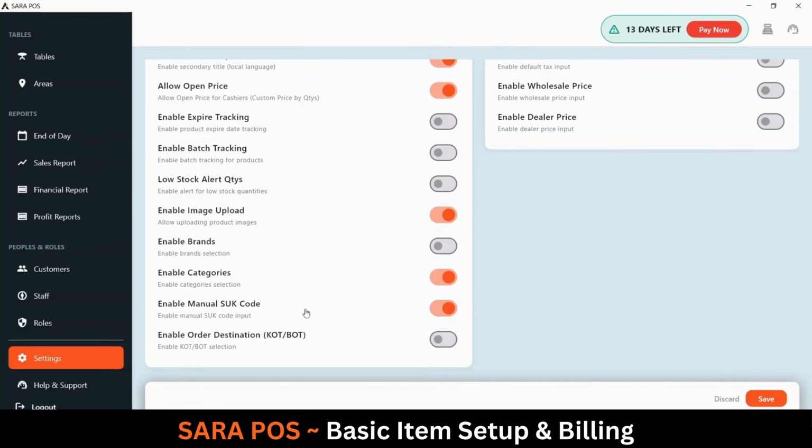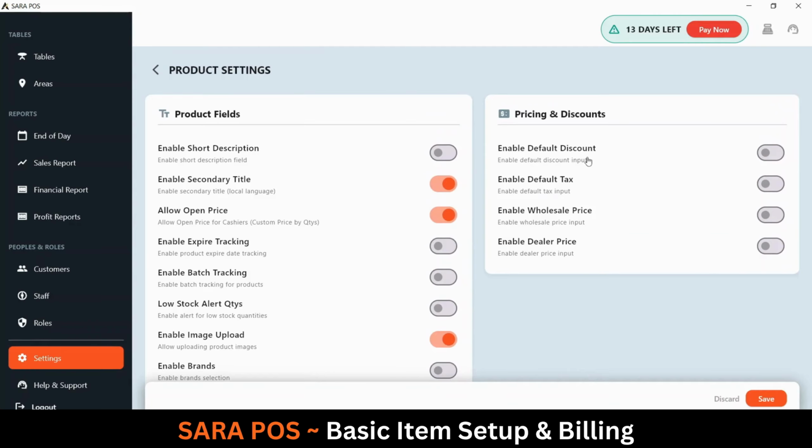Enable category as well. Next, enable destination type and KOT destination. This option allows you to define where an order should be sent when the product is ordered. You can assign the destination while creating the product.